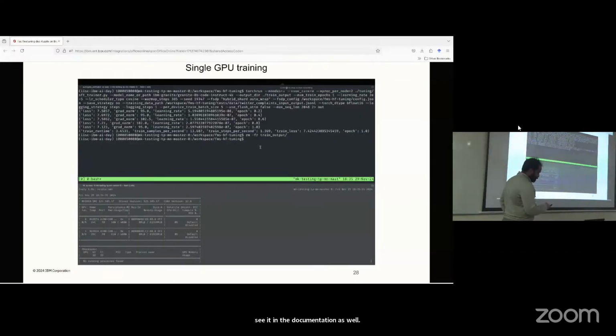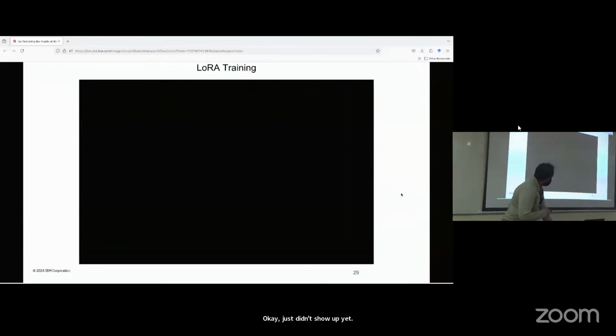So as opposed to the previous one, which is multi-GPU training, here you see a similar set of arguments, but a couple of them would change. So right here, okay, it just didn't show up yet. Okay, I'll cover the LoRA first. Come back here.